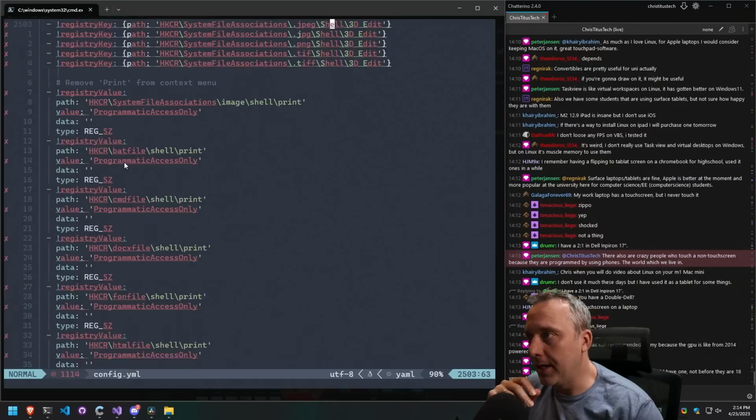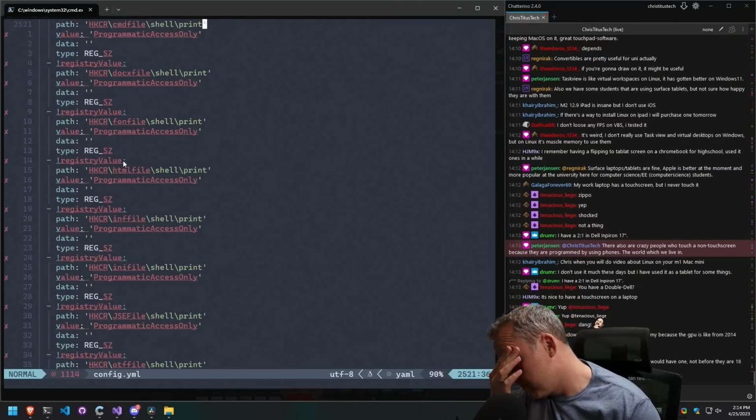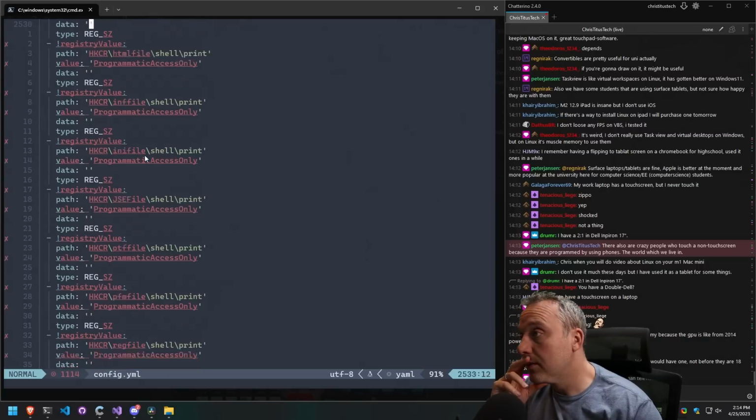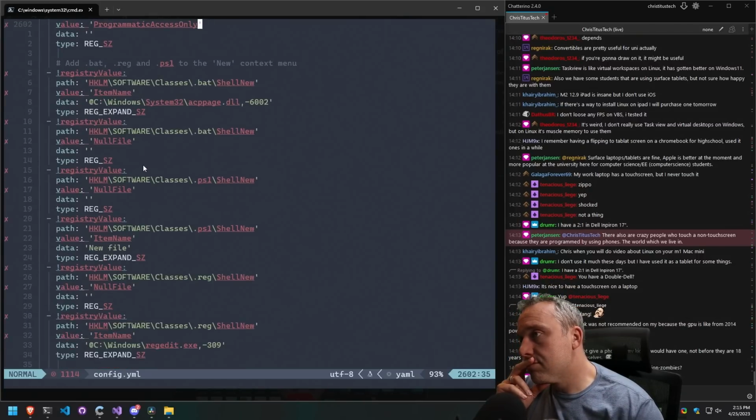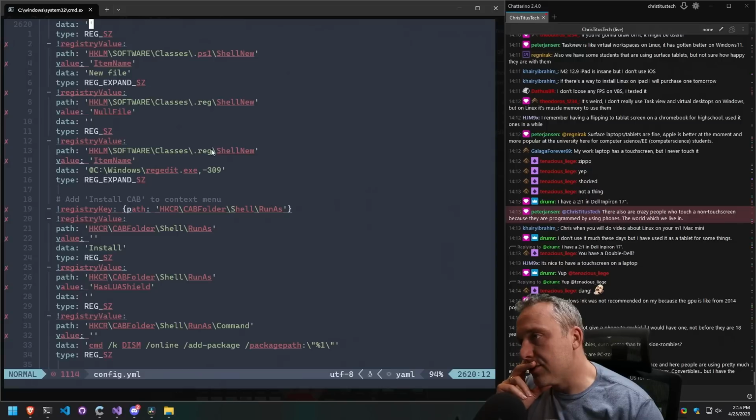Most of this is just shortcuts and extensions, context menus. So none of these really matter, so to speak.